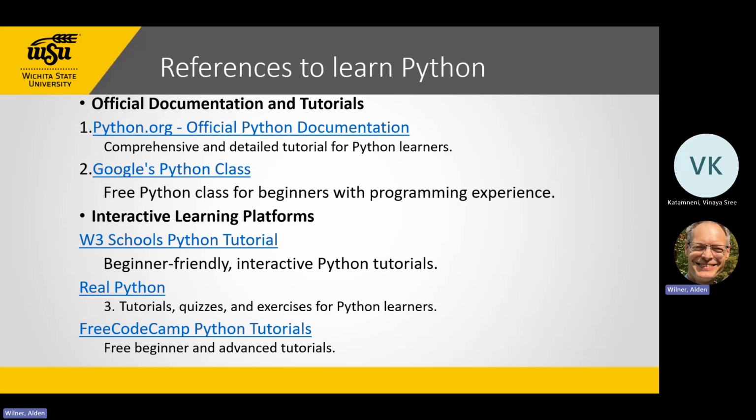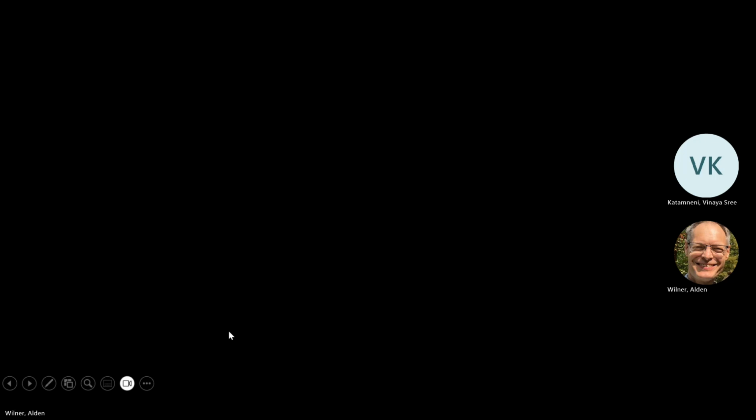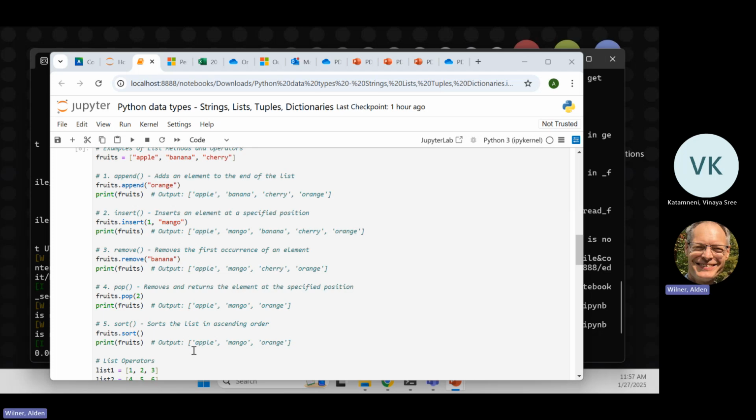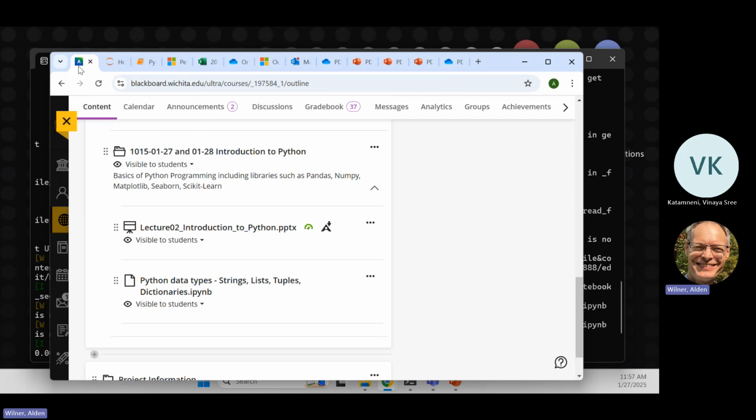References to learn Python. Hey, this is the last slide. Yay. Python.org, your official Python documentation. Google has classes in Python, W3Schools. There's also Real Python, freeCodeCamp tutorials, and so on and so forth. That is the Python introduction.